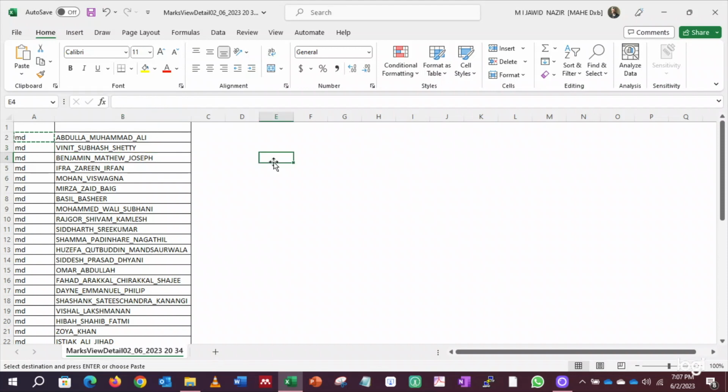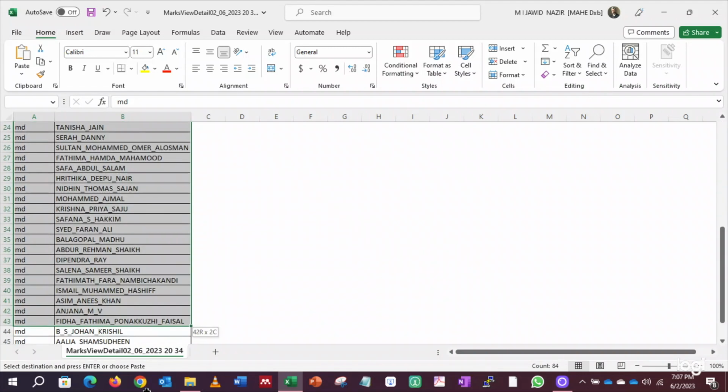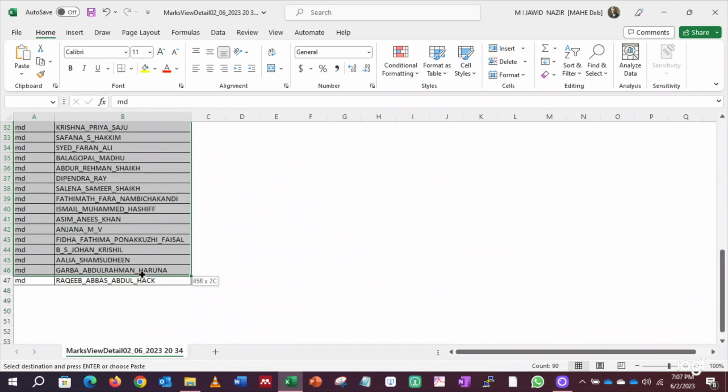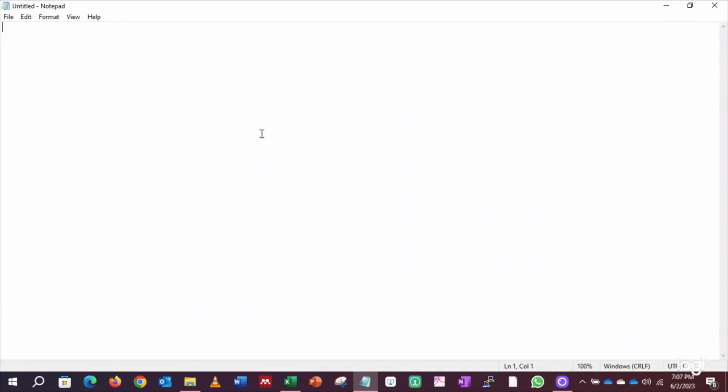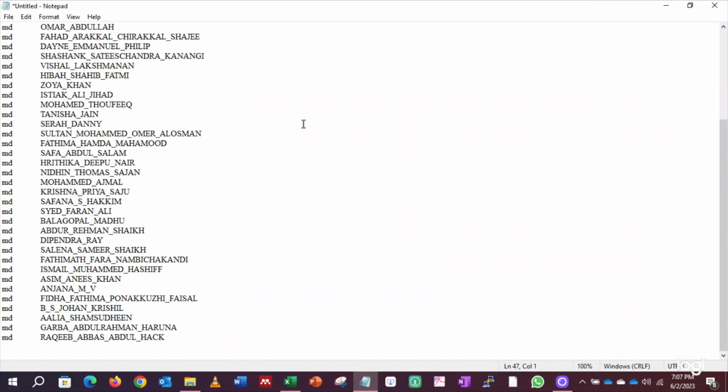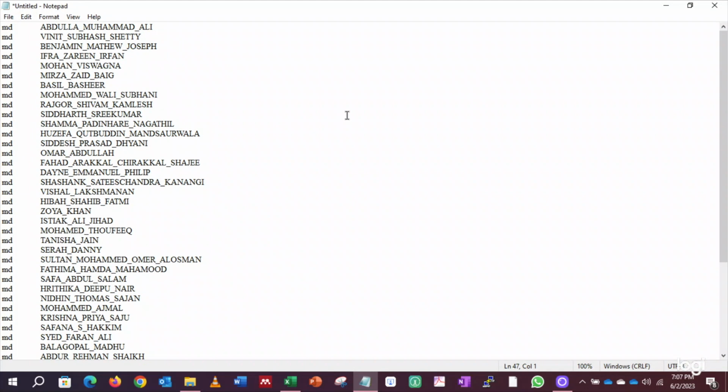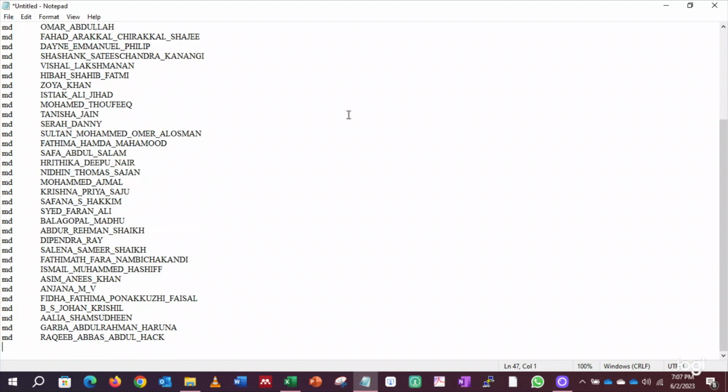Okay, fine. Now I will copy the whole stuff here. Copy this whole stuff. Okay. I open Notepad. In Notepad I paste this stuff. Right? So now I am going to store this file in a location.